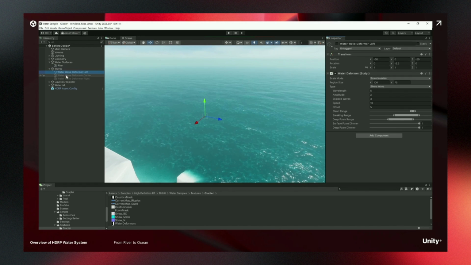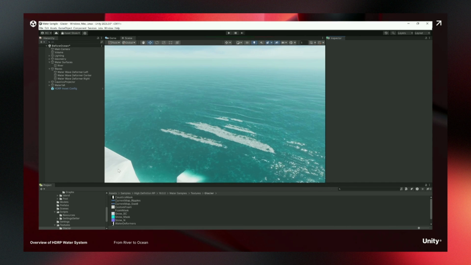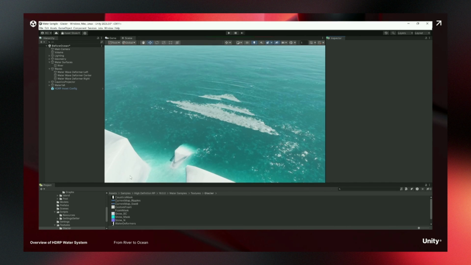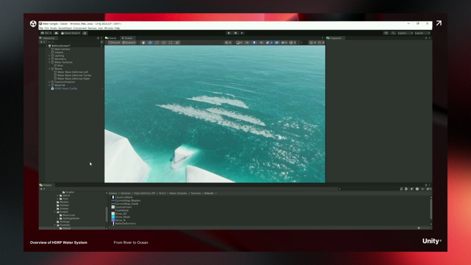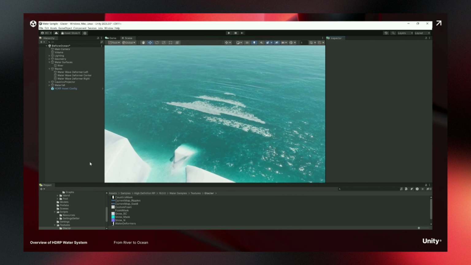And now, to finish, we're going to add some pre-made shore wave deformers near the delta to have some nice waves there that also generate foam automatically. So it looks nicer.